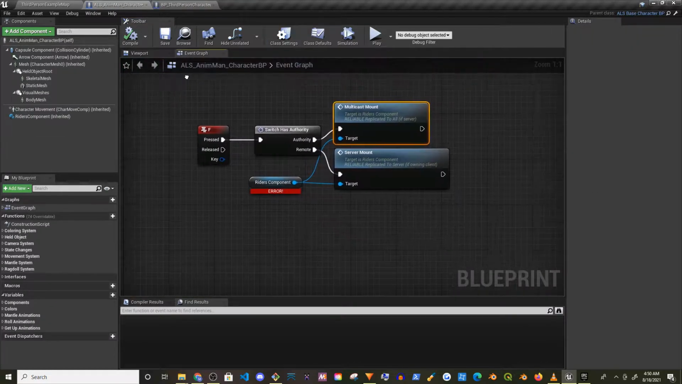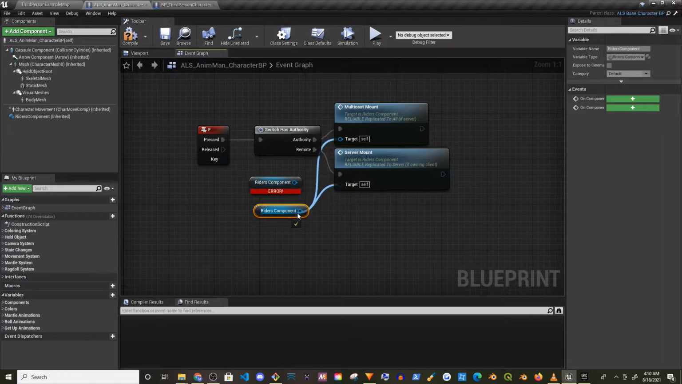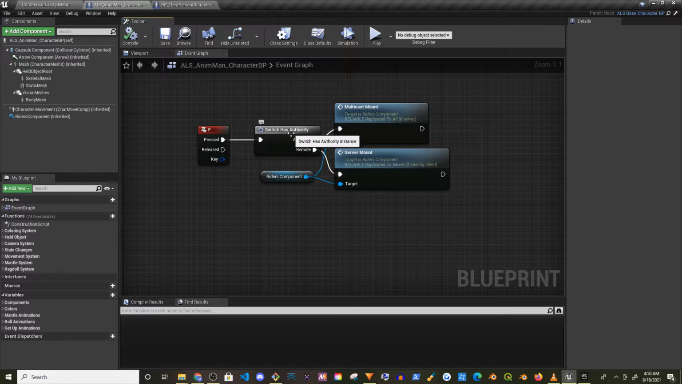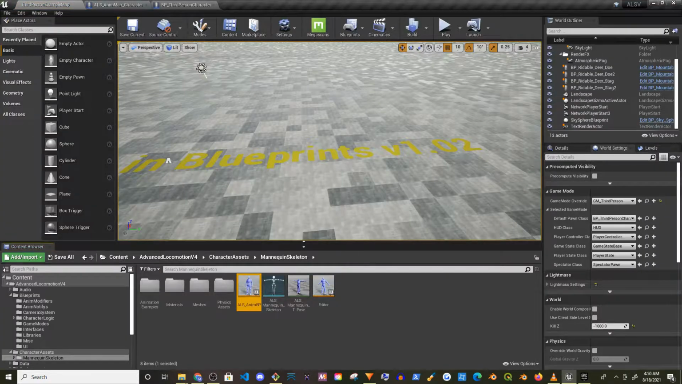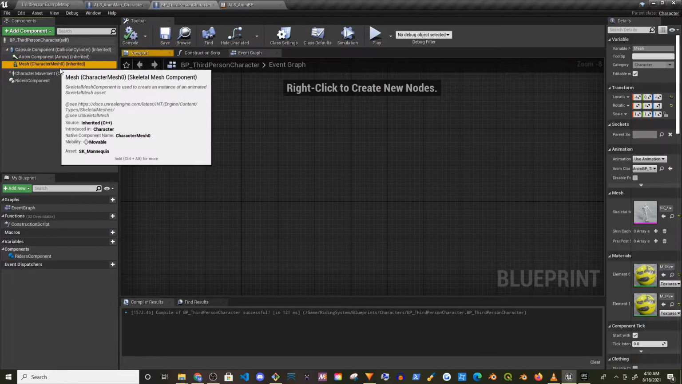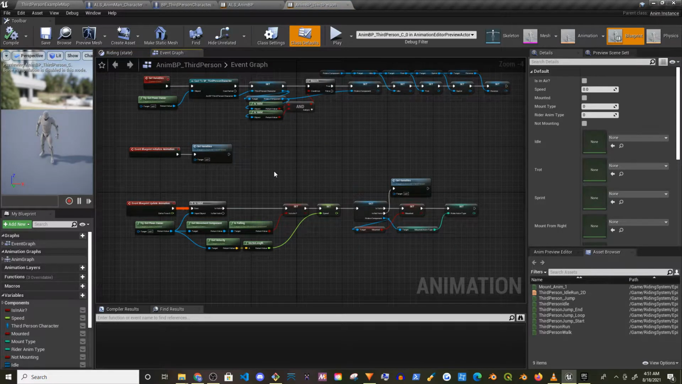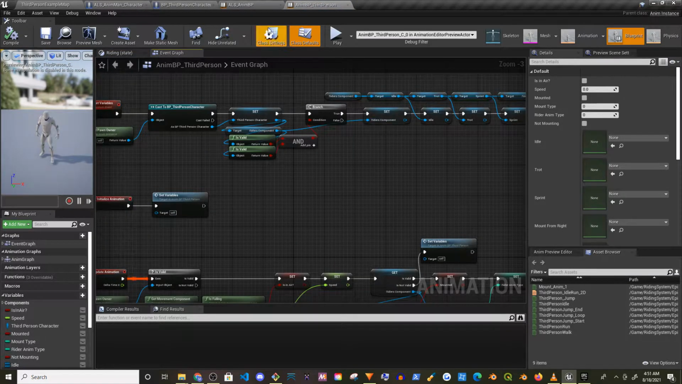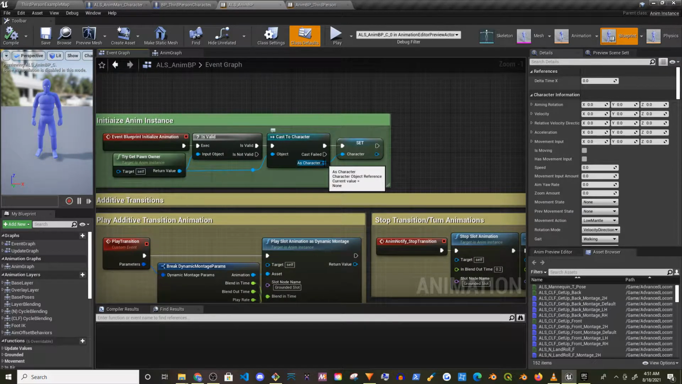All right, so in here I have this. You can just get that. So I have F has authority, multicast mount, and server mount. And let's update the animation. So if I look at the animation of the ALS third person character, we need to get all these variables. So in the event graph, we have the character.